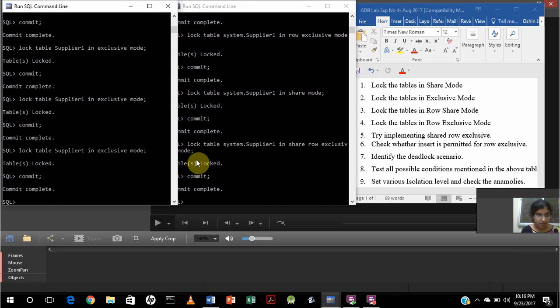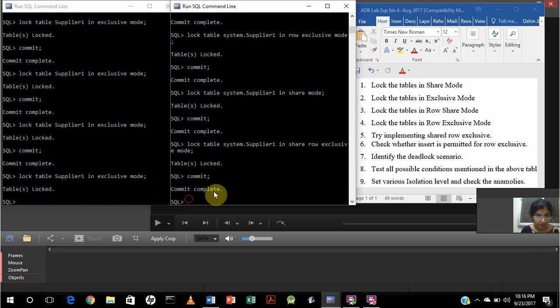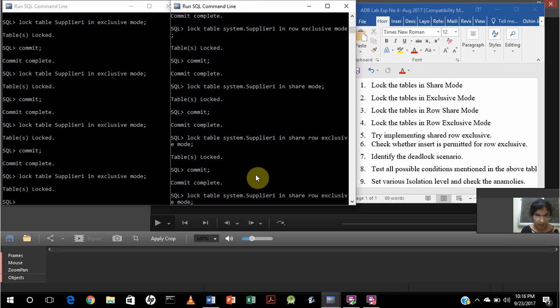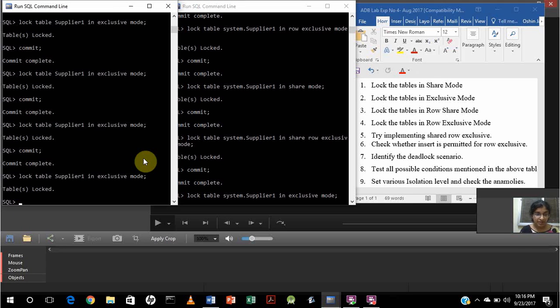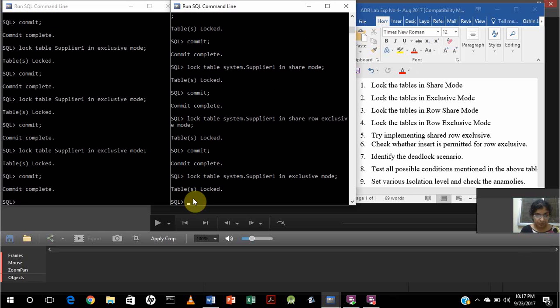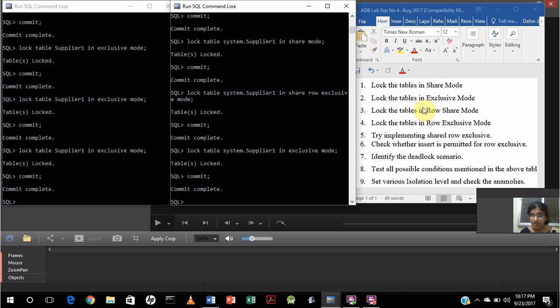And then we have exclusive lock. When I try to apply exclusive lock here, it won't work, as you can see. So the conclusion is that when I have an exclusive lock on a table or on a column, it doesn't allow any other locks to access it. So the first three is done.